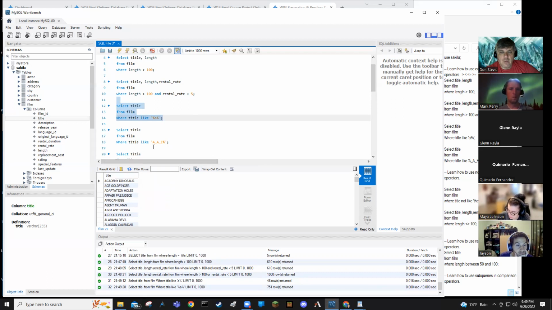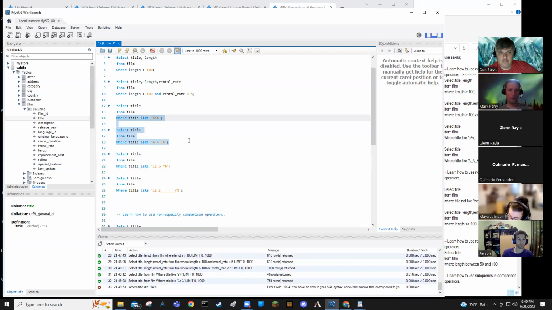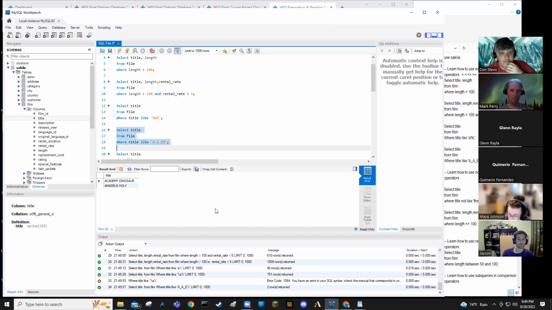Okay, go down here. I've got these underbars. This is asking me, show me a title where it's like A, some random letter, another A, some random letter, an E, and a percent sign. So there will only be one letter between these. A, random letter, A, random letter, E, the rest of the stuff.